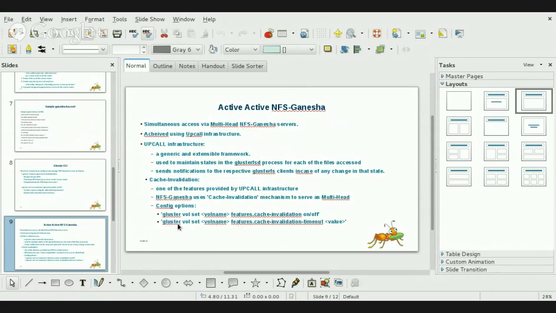So Soumya will take over now and explain the upcall infrastructure required for active-active NFS-Ganesha.